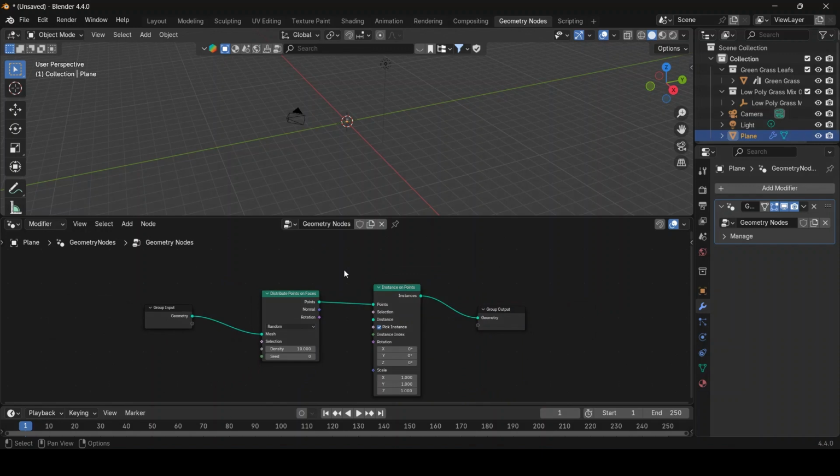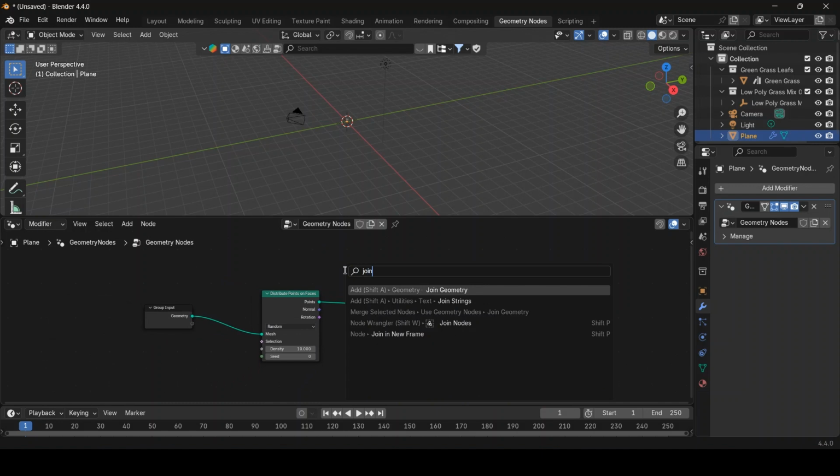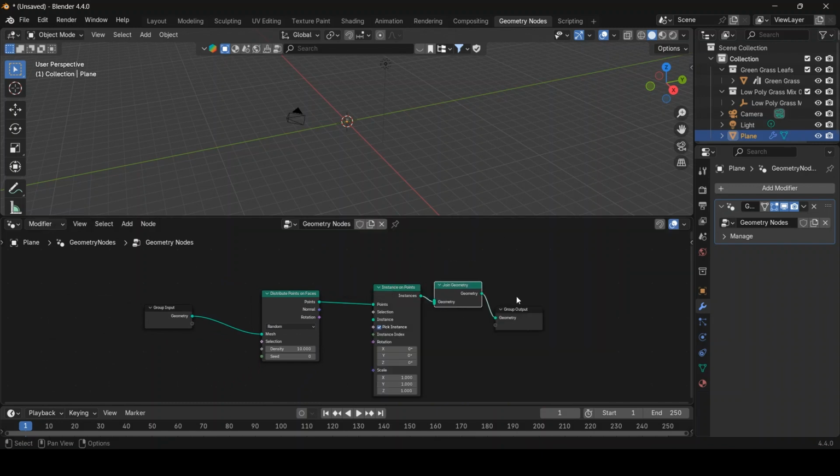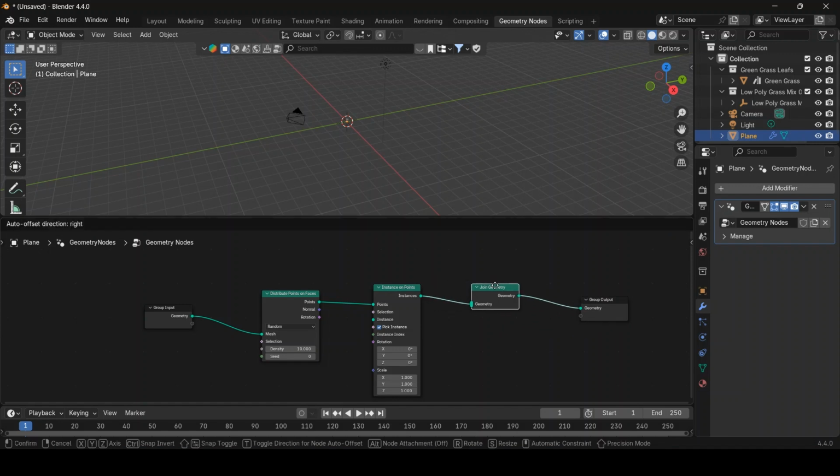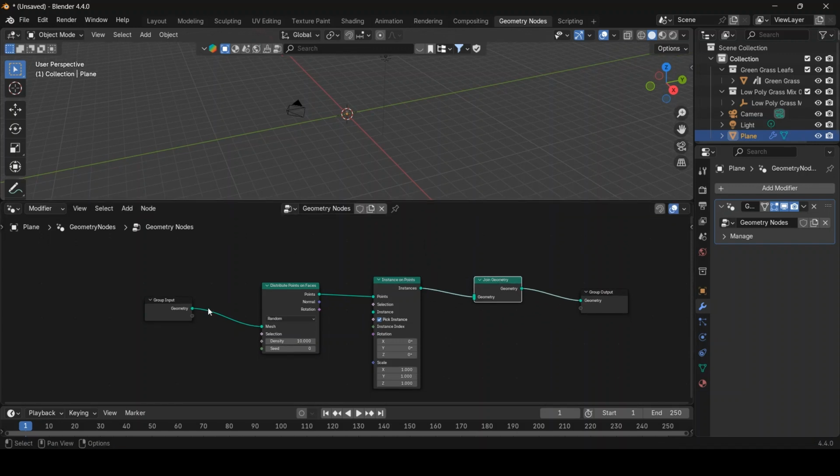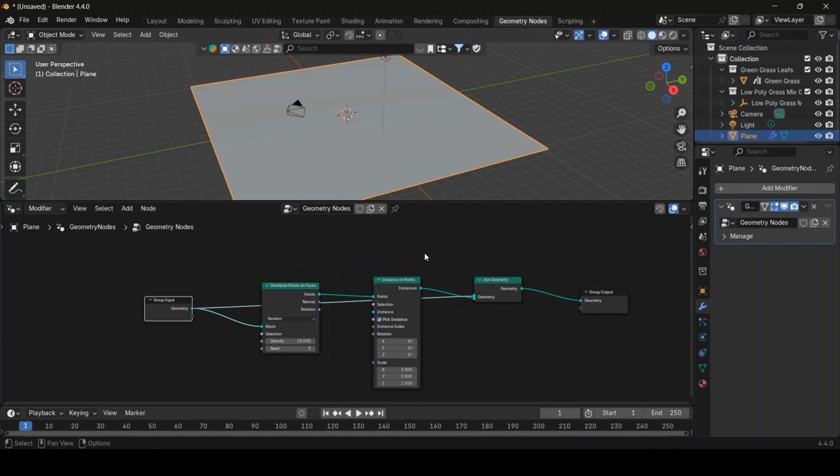At this point, we will see the ground disappeared. This is because the node replaces the original geometry with the instances. Essentially, the instance on points node takes the distributed points and assigns new objects to them, overriding the original mesh. To restore the ground, the plane, and resolve this issue, add a join geometry node and connect group input and the instances on points. So we will see our full structure.